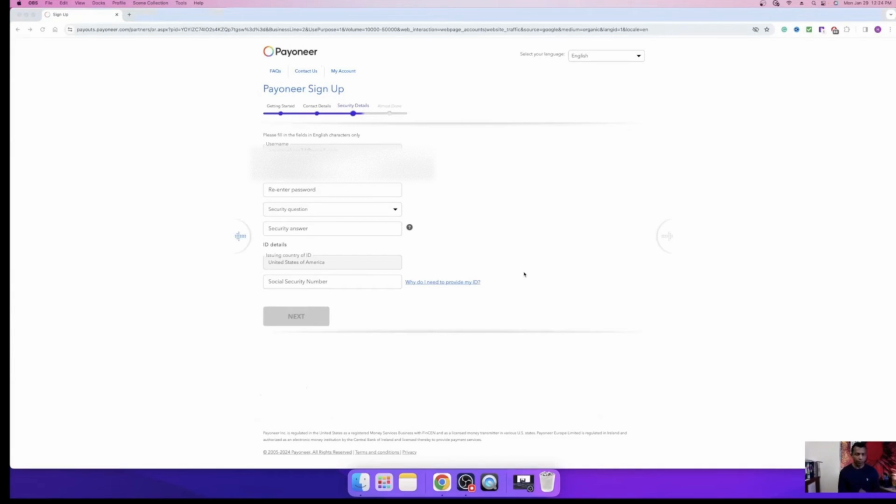After you submit that phone code, you get a page like that. You can see your username and email address, then you have to create the password and re-enter your password. They ask a security question, and you have to answer it. Then ID details: United States of America as the country of ID. Then social security, and then you can click next.